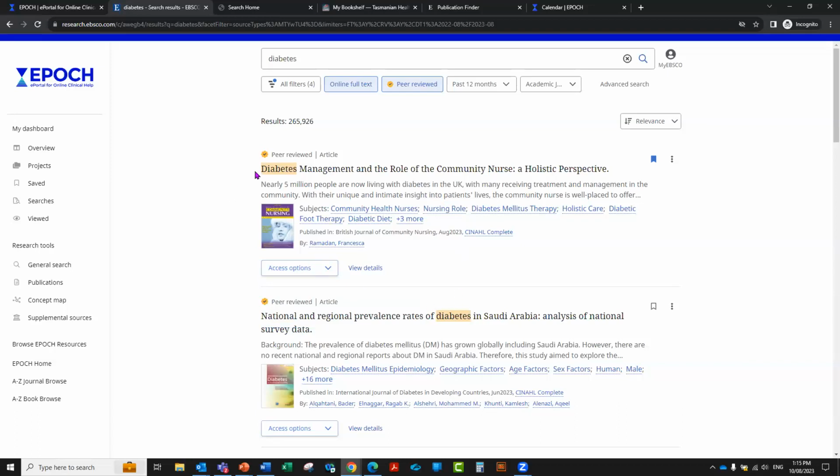If you have a look at the entry here, it gives you the title of the article. The reason the term diabetes is highlighted is because that was our search term. It gives you the beginning of a blurb. It tells you the subjects that each article has been tagged with. This is a way of applying metadata, and this is what makes these articles searchable. It's a bit like when we use hashtags on social media. It tells us the journal that it was published in, and the database that it comes from. And it gives us the author's name.